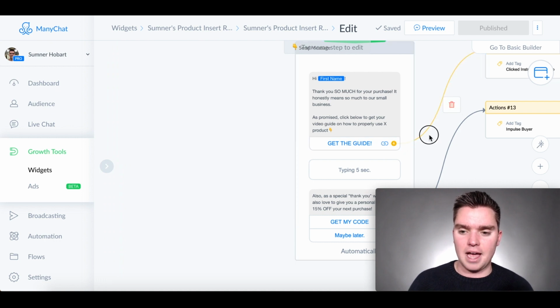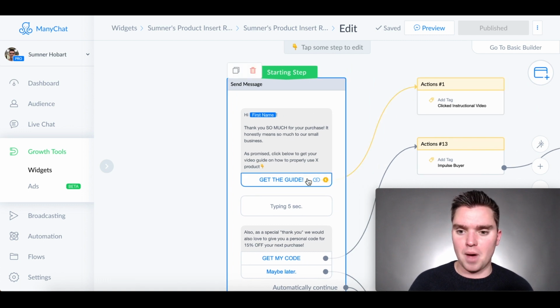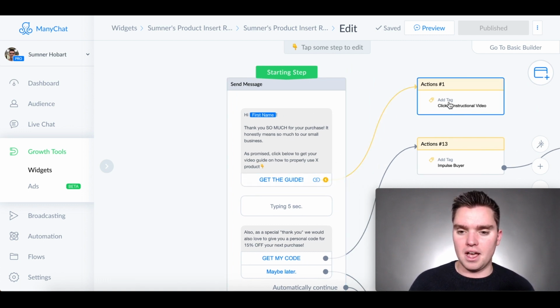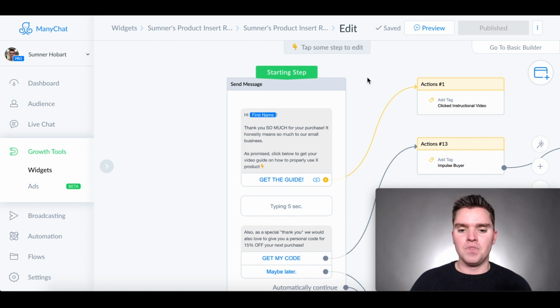If they get the guide, and they click on this button, we're going to tag them, okay? So you click on add action and click instructional video, and you can name it whatever you want. But basically, we want to tag people at every single step of the journey, in case we ever want to reach back out to people through Manychat, right?